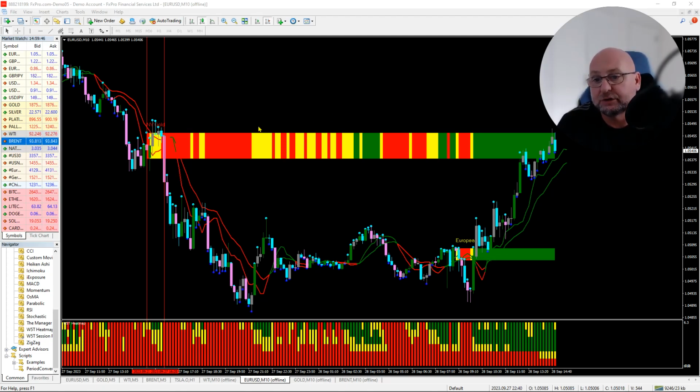And then we've got the manager. The manager colors the candles and it looks at higher than average volume, lower than average volume. It looks at accumulation distribution candles, but it also gives you a ribbon and it helps you manage the trade.